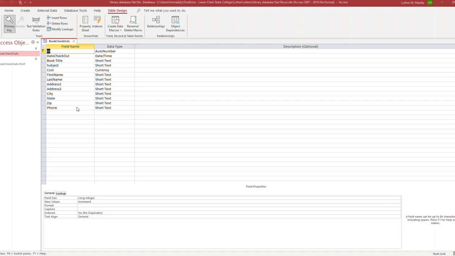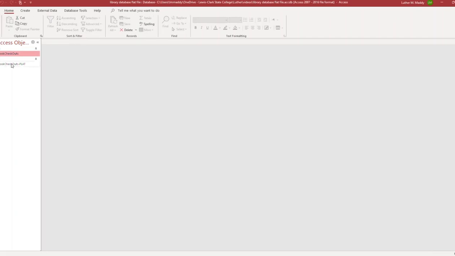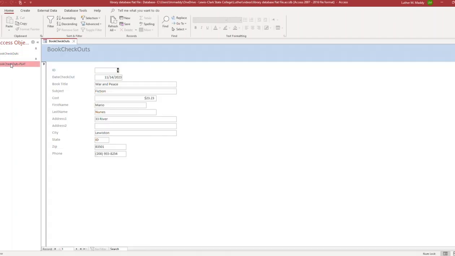Now, with the flat file database, let me explain how this works. Let's assume that I want to go ahead and check out a book. So I'm going to close the table, and I've created a form to check books out. I'm going to go ahead and enter a new record here. The checkout date, I'll just use the date that I'm recording this video, which is the 21st of November. The book title, let's go ahead and put in War and Peace. The subject in this case, we'll just call this fiction. And let's say that the cost of the book is $15.95 in case the individual does not bring it back.